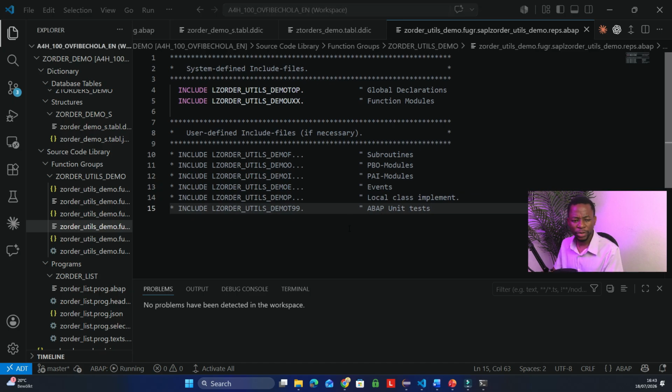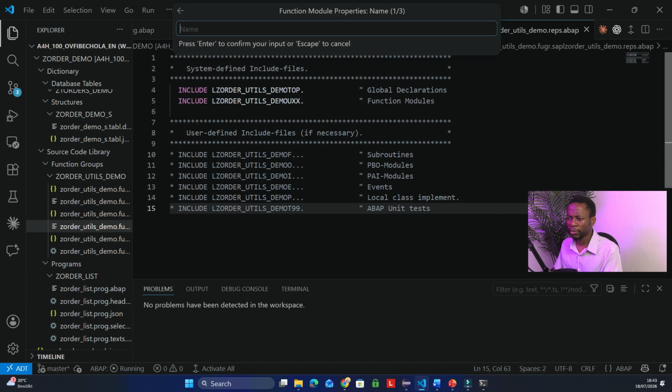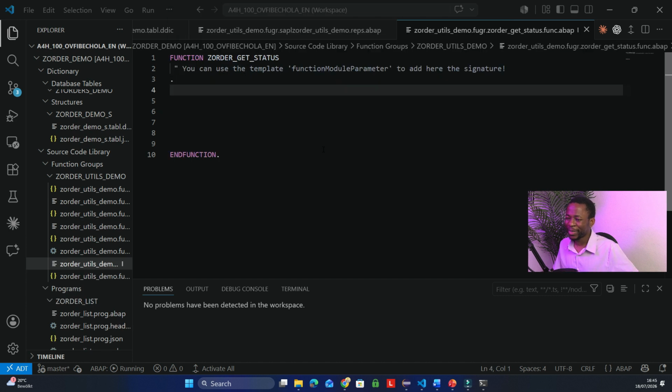The next thing we need to create now is a function module. Similar steps. Here you can see function module. So select function module, and enter the name of the function module. Following similar steps, we created the function module, all right? And here we can add the logic for the function module.